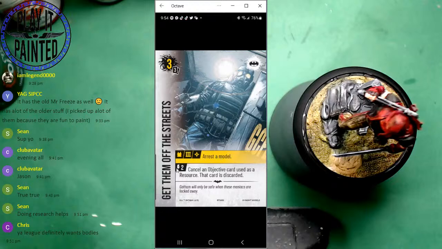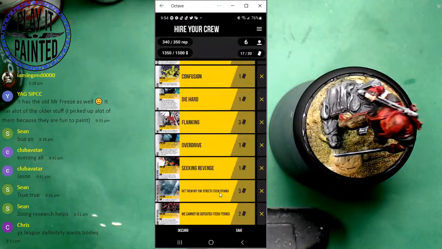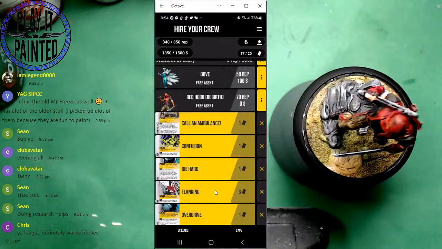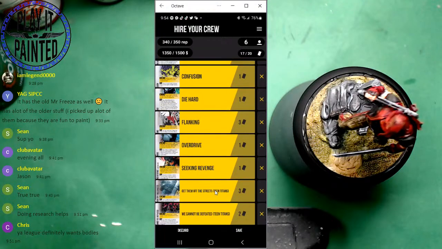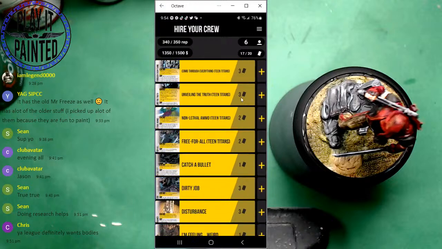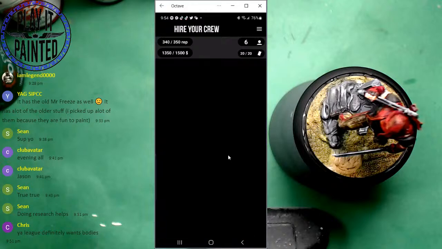And then the 2 resource, cancel an objective card used as a resource. Yeah, after Chris did that to me plenty of times with his freeze crew, that's really upsetting. And so it's nice to have a few of these floating in my own deck as well to cancel somebody else's resources, right? So I want to add that. But as I was playing my games today, I was having trouble. It was that card right there.